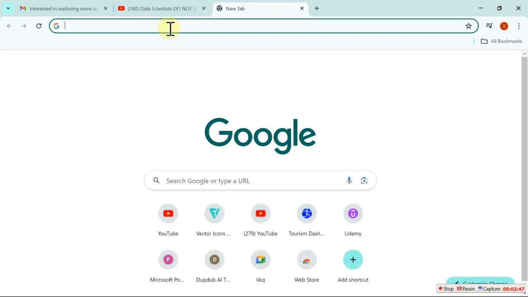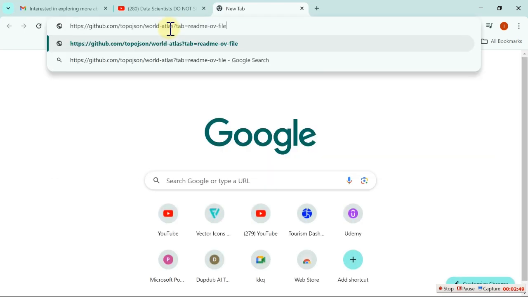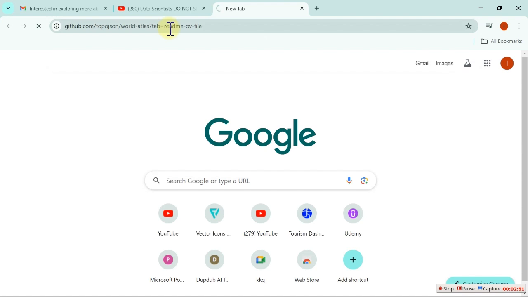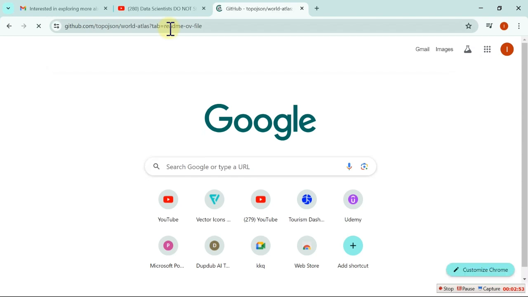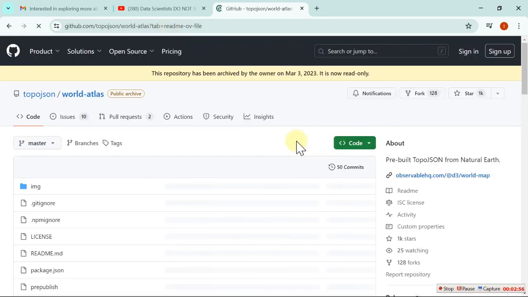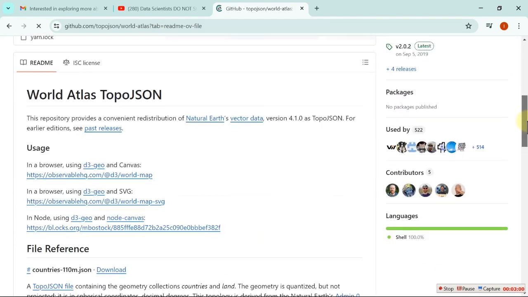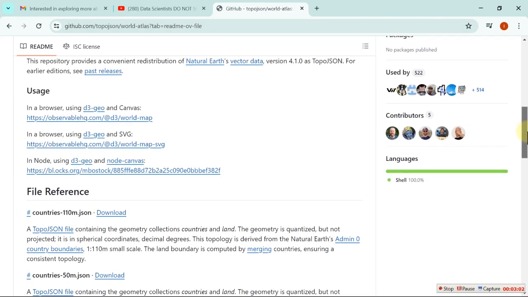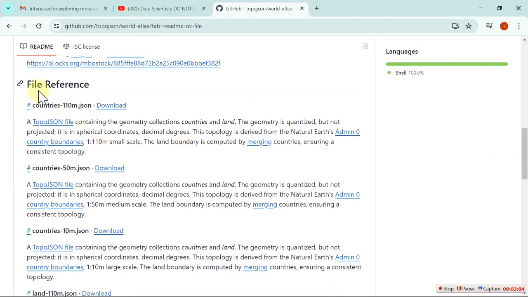So we are right here on the browser. I'm going to paste in the link right in here and hit my enter key. So now we are here. It's actually a GitHub. So we can scroll all the way down. Once we scroll down right into this particular part, we're going to see where it says file reference. So go ahead and actually download this particular countries 110m.json.